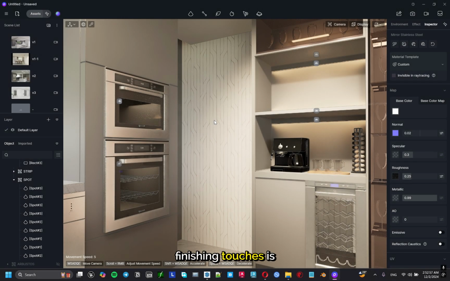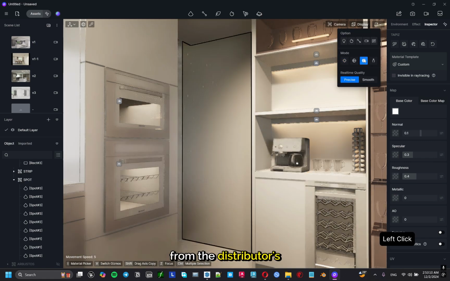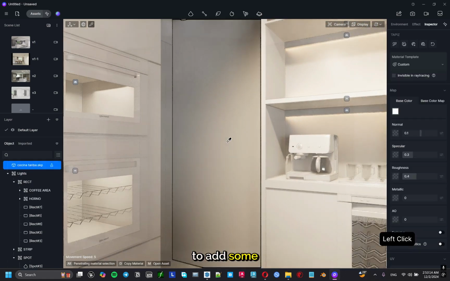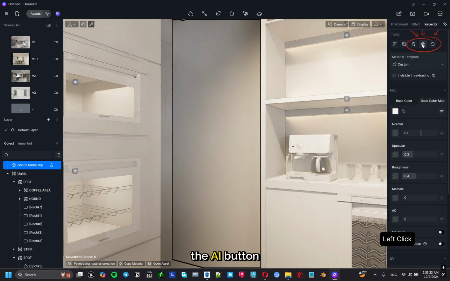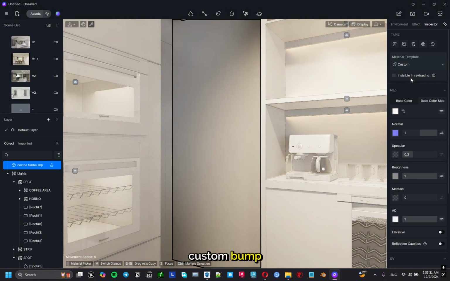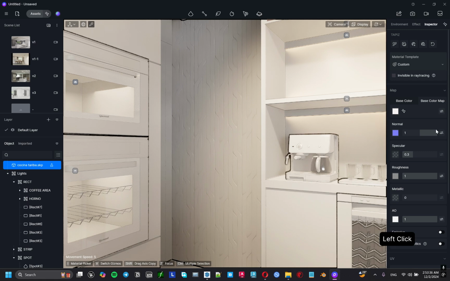One of the finishing touches is the custom wallpaper in the kitchen's back corner. Currently, it's just a plain color map from the distributor's website, but I want to add some realism using AI. Simply select the material and click the AI button, and that's it. This generates a custom bump map that makes the wallpaper pattern pop out.